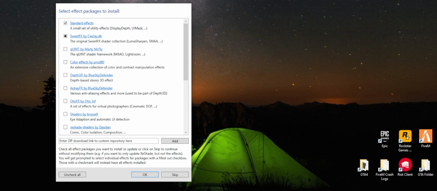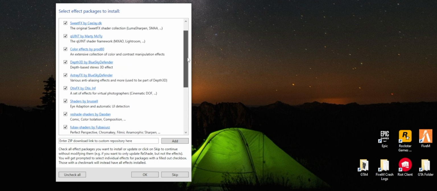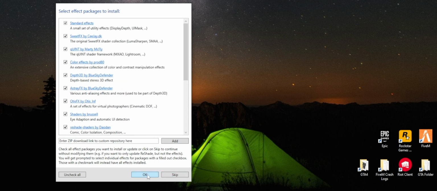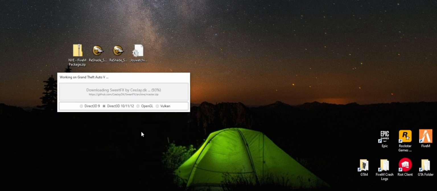Now you have this window over here. What you need to do is click the bottom left button, gonna click uncheck all, and then check all. And once everything has been checked, you're gonna click OK and wait for it to install.